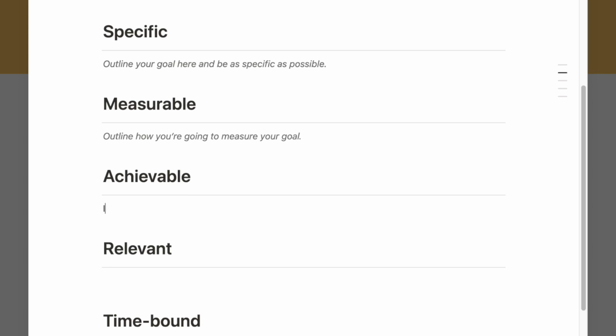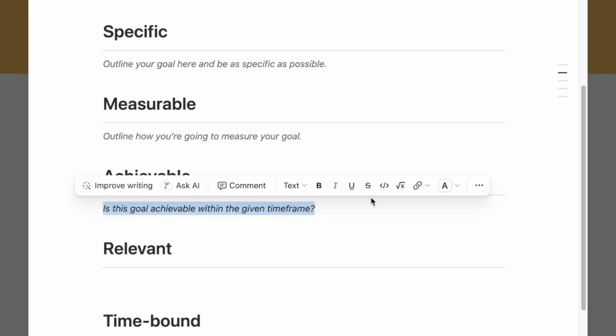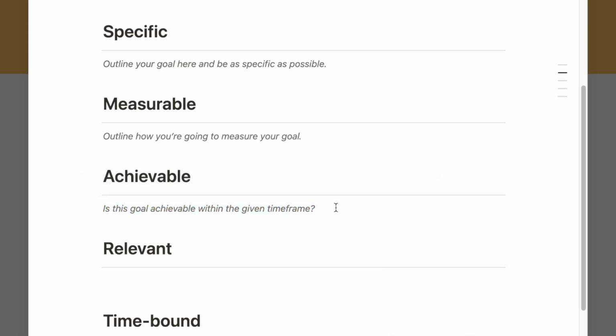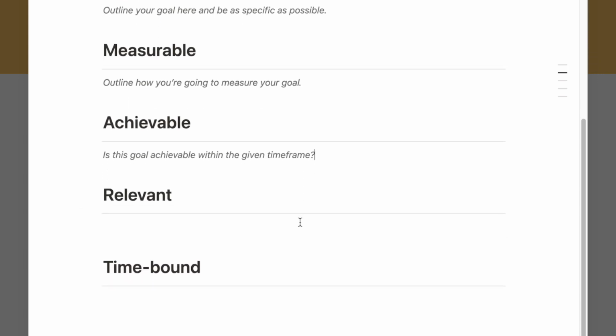For achievable, I'm going to write, is this goal achievable within the given time frame? Now this one is completely up to you. You can answer this one with just a yes or no answer, or if you want to be more specific, you can give a more detailed response. That's completely up to you, what works best for you.